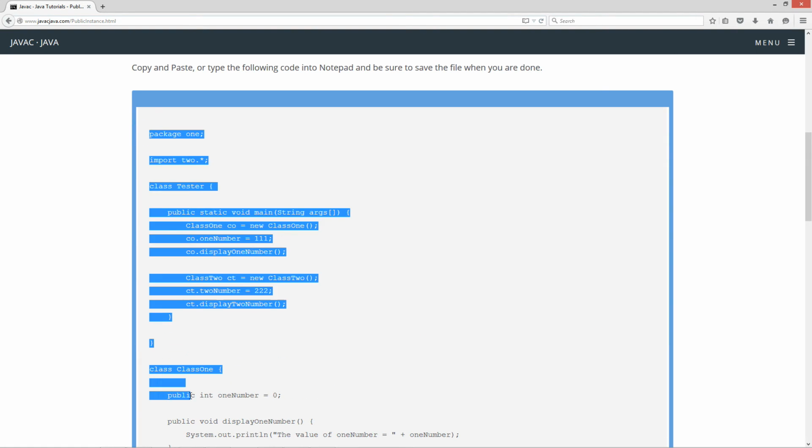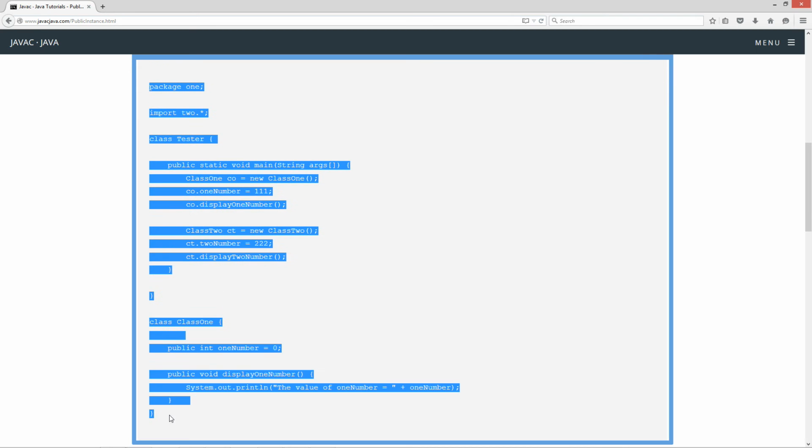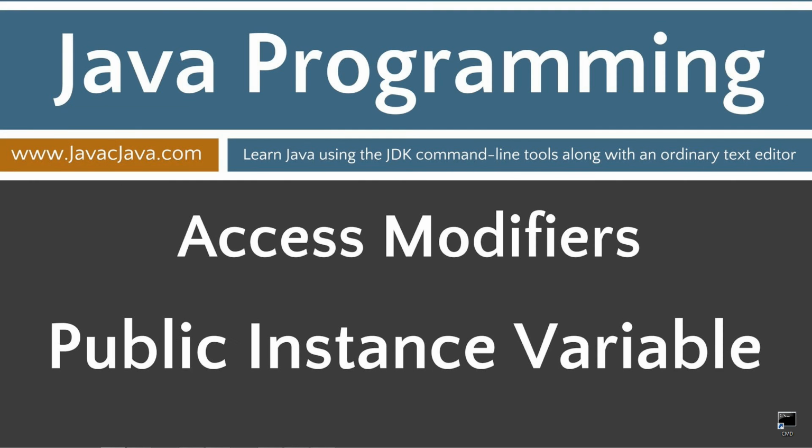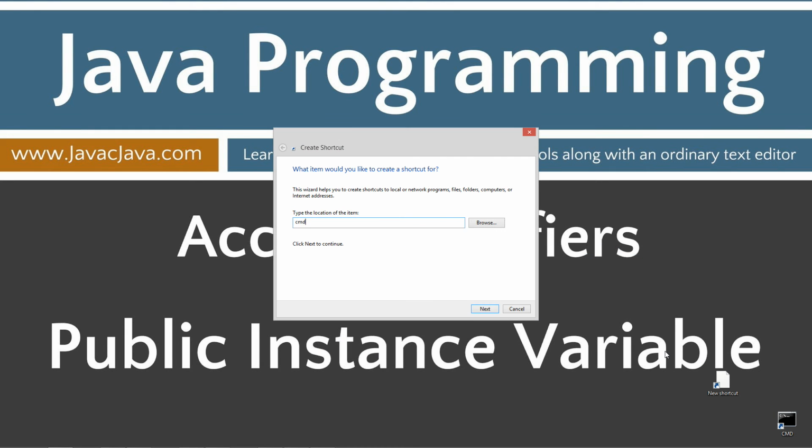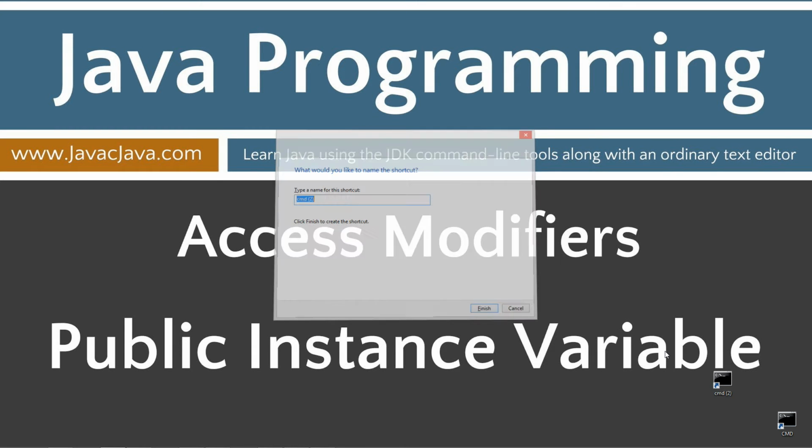Let's scroll down here and highlight this code. Select Control-C to copy or right-click, copy. Move the browser off screen. I've got a shortcut to the command prompt on my desktop, but if you don't, you can create one by right-clicking, selecting New, Shortcut, type in CMD. Next and Finish.